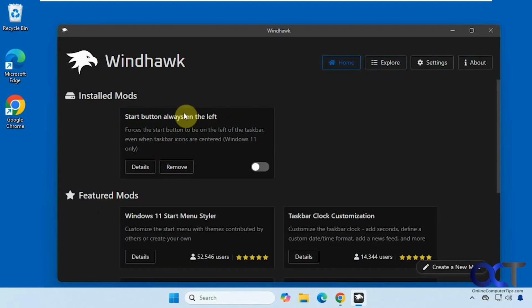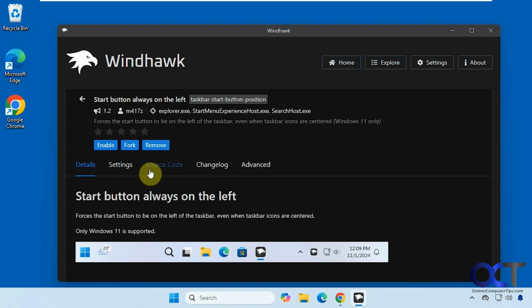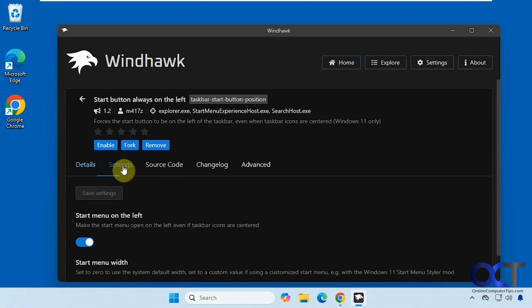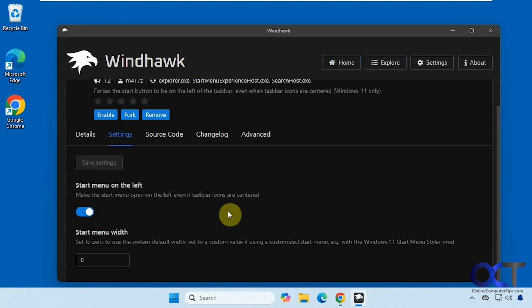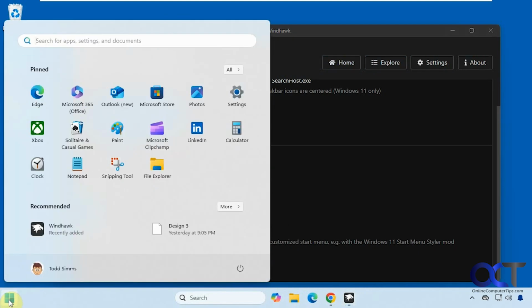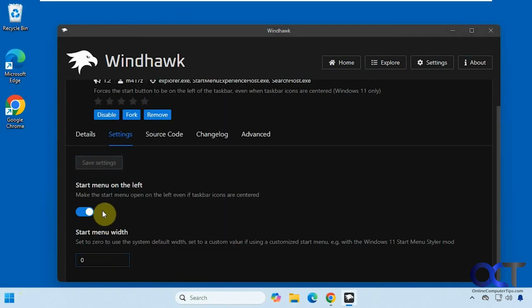All right, so this one is already installed here. So I could enable it here or I could go to details, see what it does, check any settings. This one doesn't have a lot of settings, it's just pretty much on or off. And then you could change the start menu width if you want as well. If I enable it, you could see now that the start menu is on the left here. And then there's also an option here to have the start menu open on the left, which we saw here.